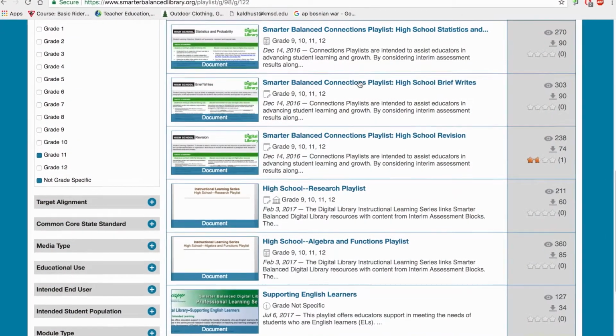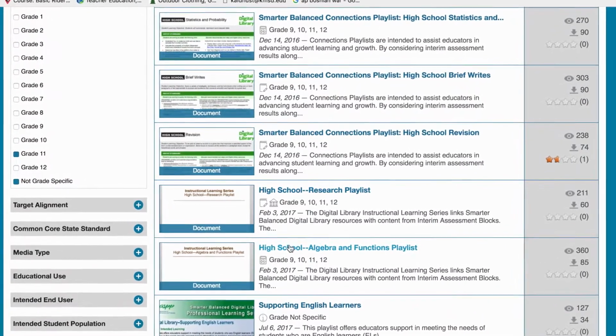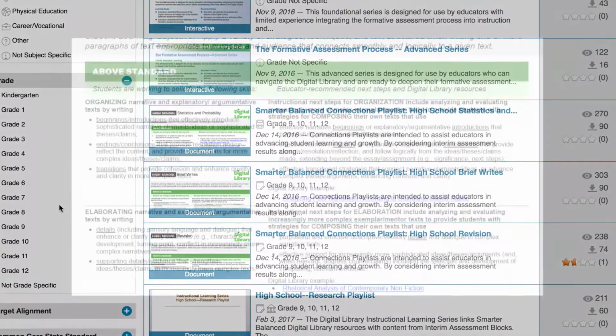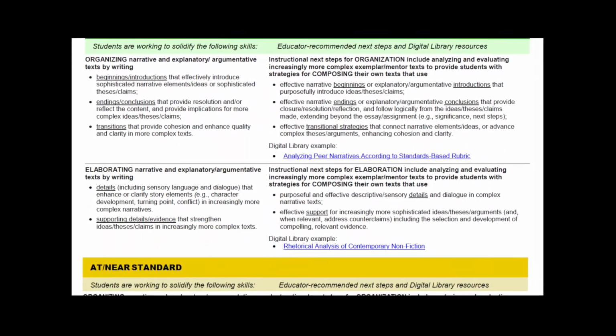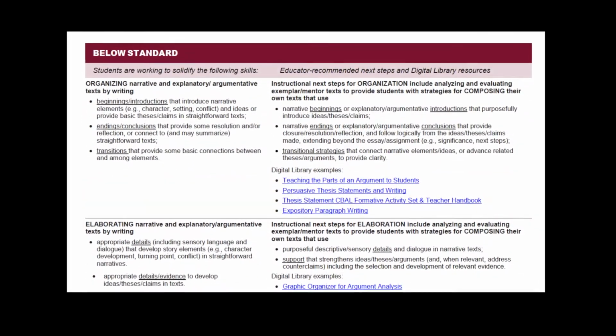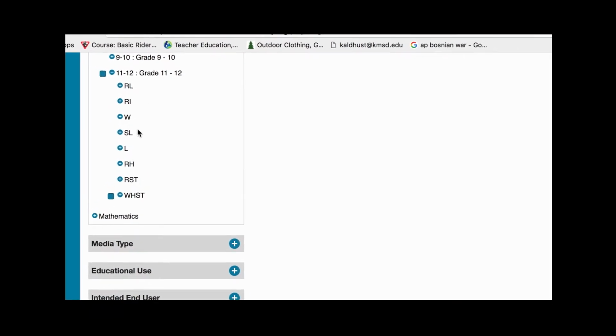Connections playlists make it easy to create lesson plans tailored to student performance on the Smarter Balanced Interim Assessment blocks. These blocks allow educators to get an accurate snapshot of students' understanding of core concepts. They're flexible and can assess performance on a wide array of specific targets.